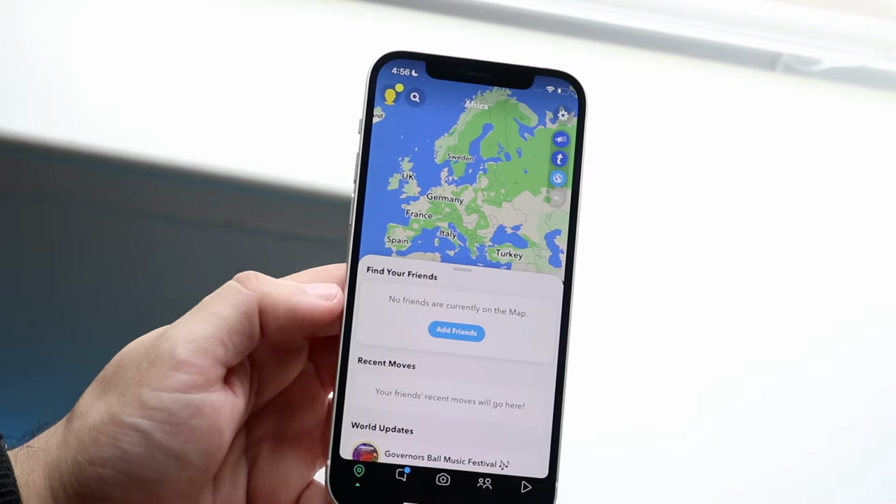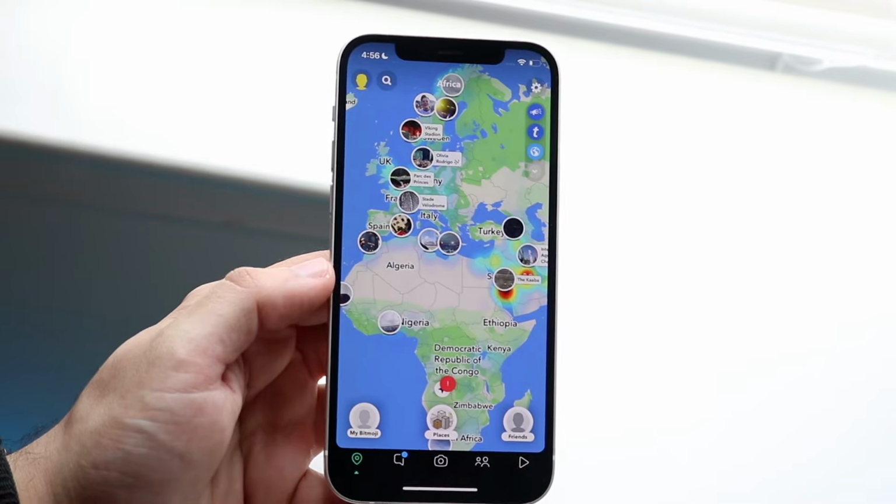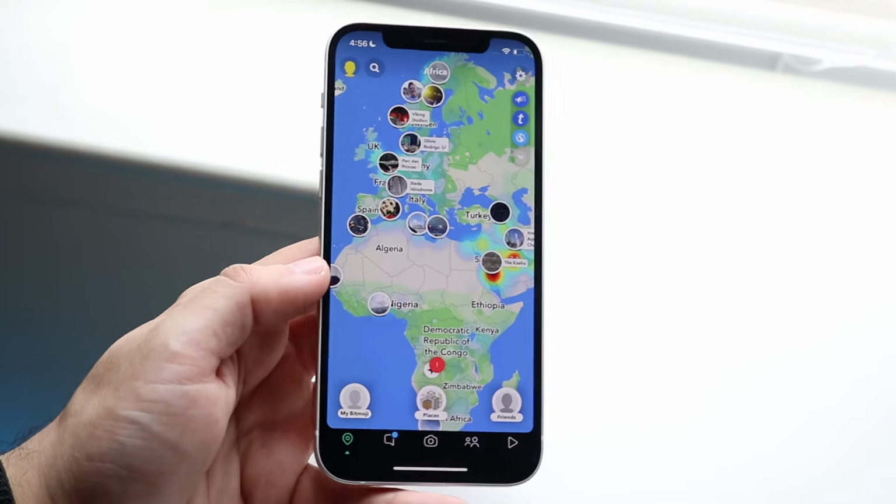So you can see I don't have any friends within Snapchat, but if you did, you'd be able to click on friends here, and you should be able to view their location as well.